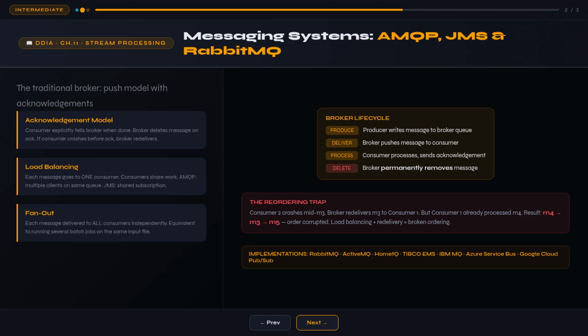The JMS and AMQP standards require brokers to preserve ordering, but the combination of load balancing plus redelivery makes that impossible. For independent messages, this is fine. For messages with causal dependencies, where order matters, this is a serious problem. So we have a trade-off. Traditional brokers are great for task queues with independent jobs, but they're not the right tool when you need durable, ordered, replayable event history. That's where partition logs come in.